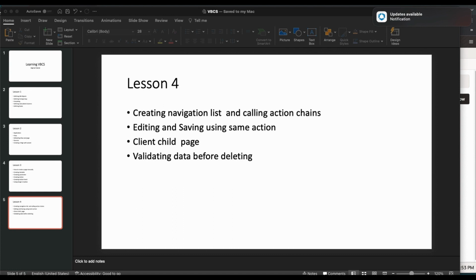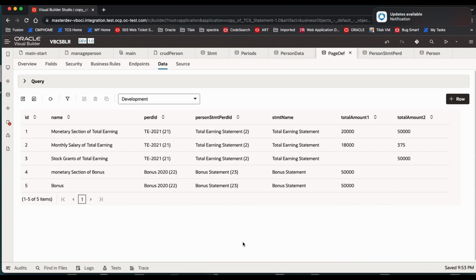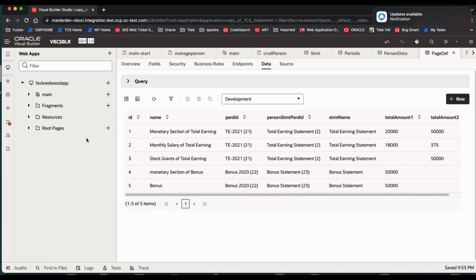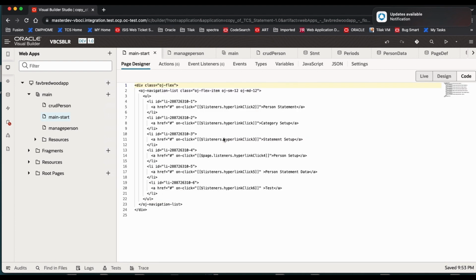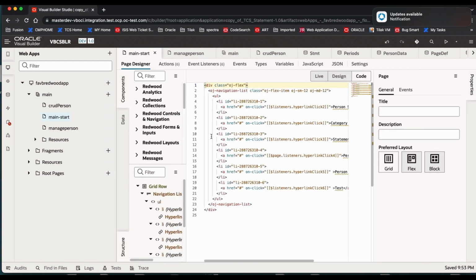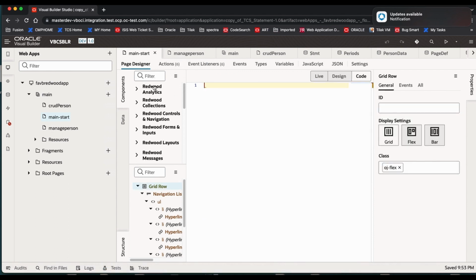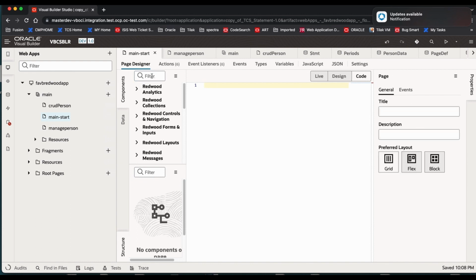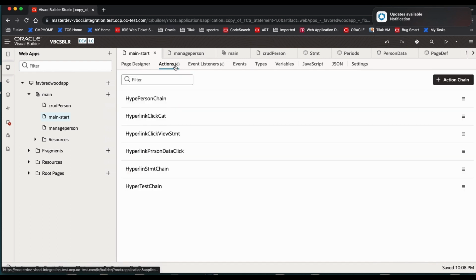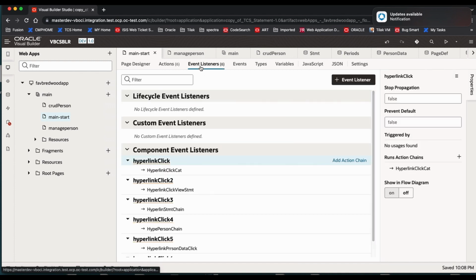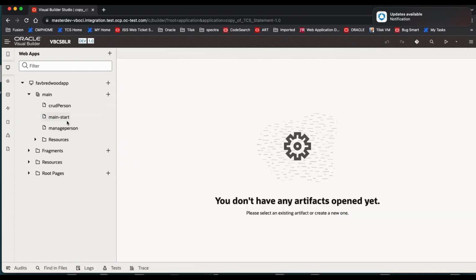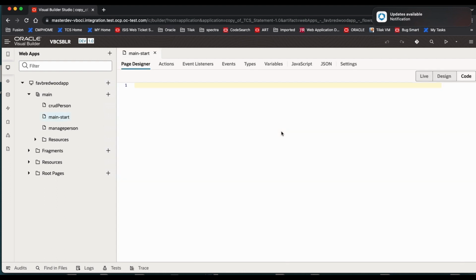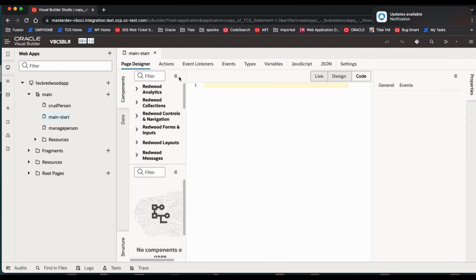Let me minimize this part. Now I'm going to go to the application and use the main start page. I already have one, so I'll just remove that and start it again. There is a list here, and I probably also have actions. I'm deleting everything. We'll open the main start page. I believe that is an empty page for now.